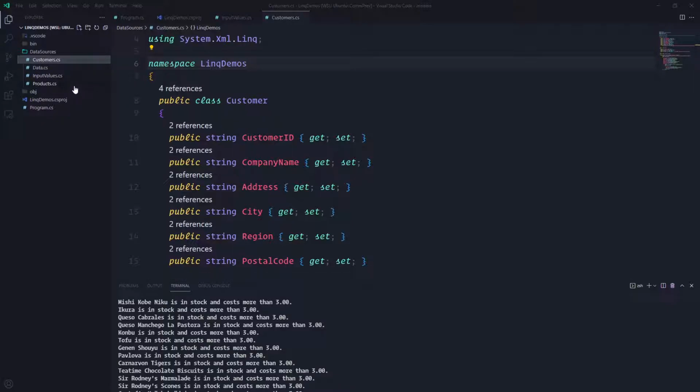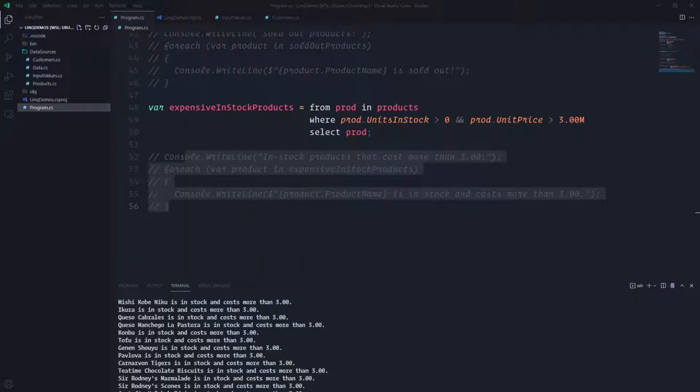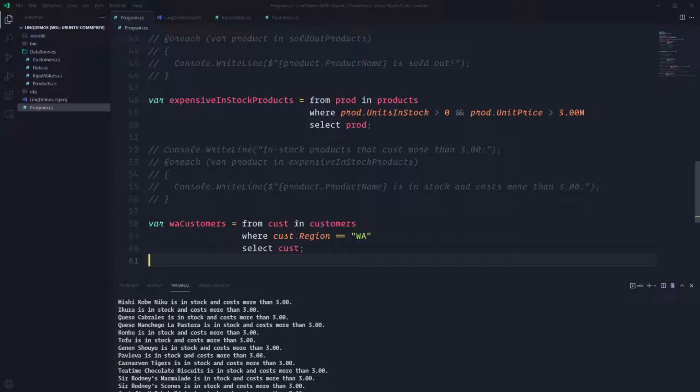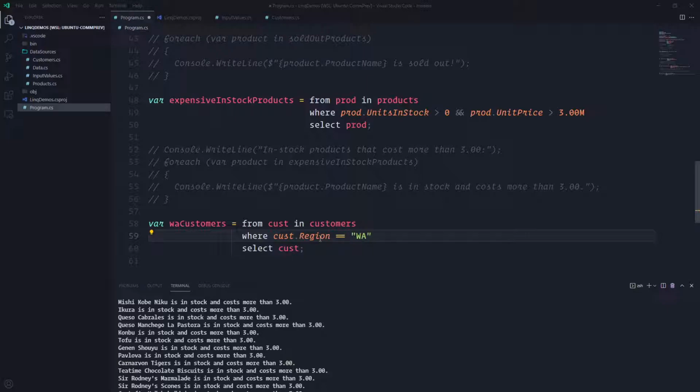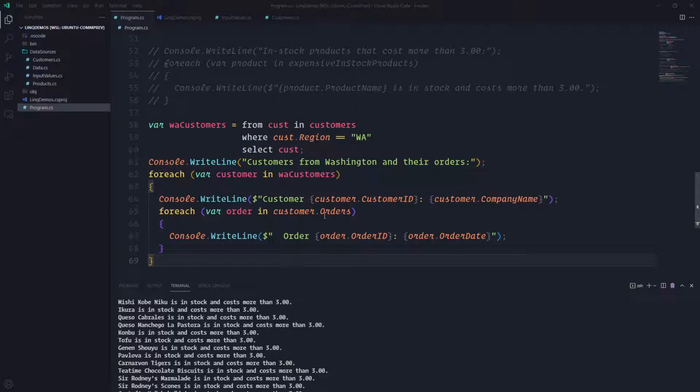So let's go to program again. And let's check something else. Let's get the customer from Washington. We know that we have that element. So let me just go here. In customer, we have address, city, company, country, customer, order. That is, we know there's an array, phone, postal, right? So let's actually get the region equal to Washington, and I will select the customer. And what I want to do to the customer is something like this. Customer from Washington and the orders.